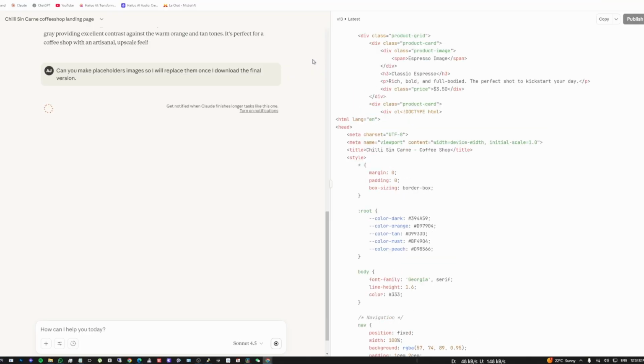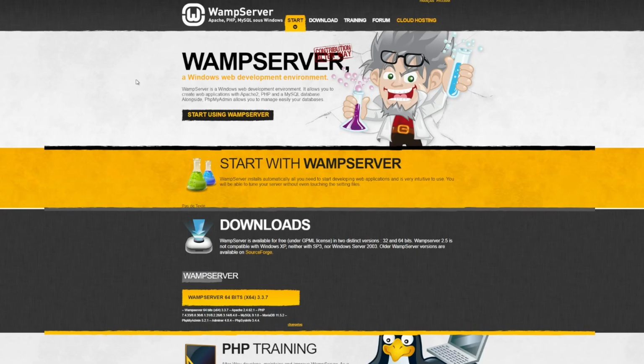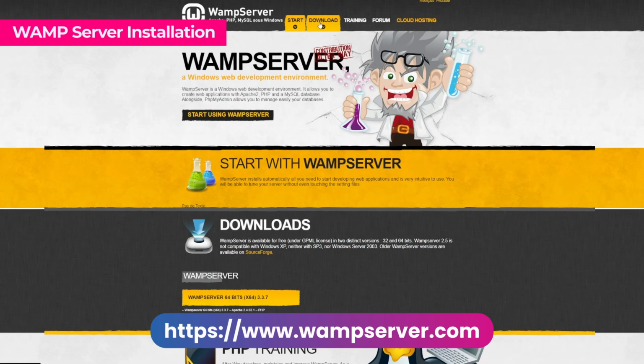For this part, we're going to use a program called WAMP, W-A-M-P, which stands for Windows, Apache, MySQL, and PHP. Basically, it turns your computer into a real web server. Let's go to this website and enter the download section.